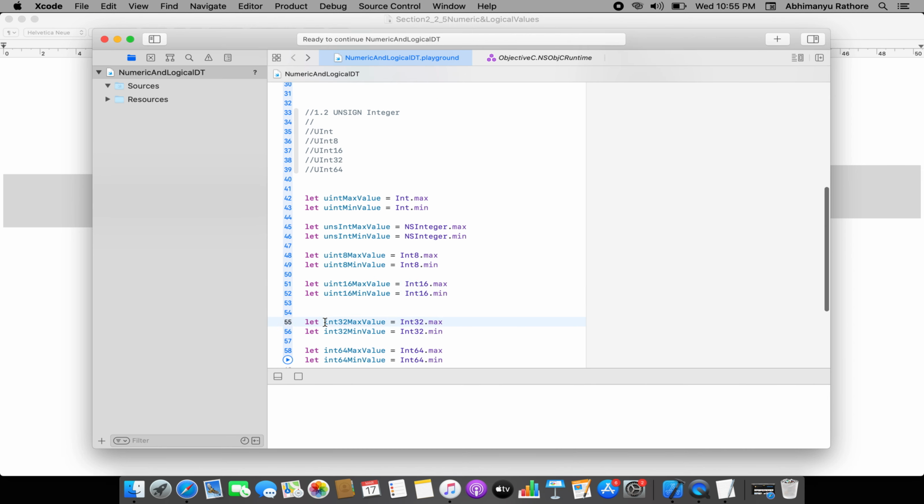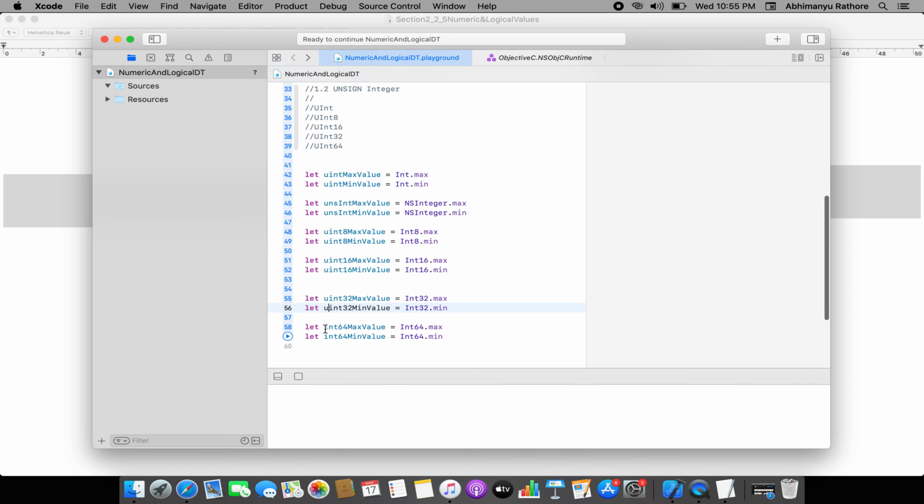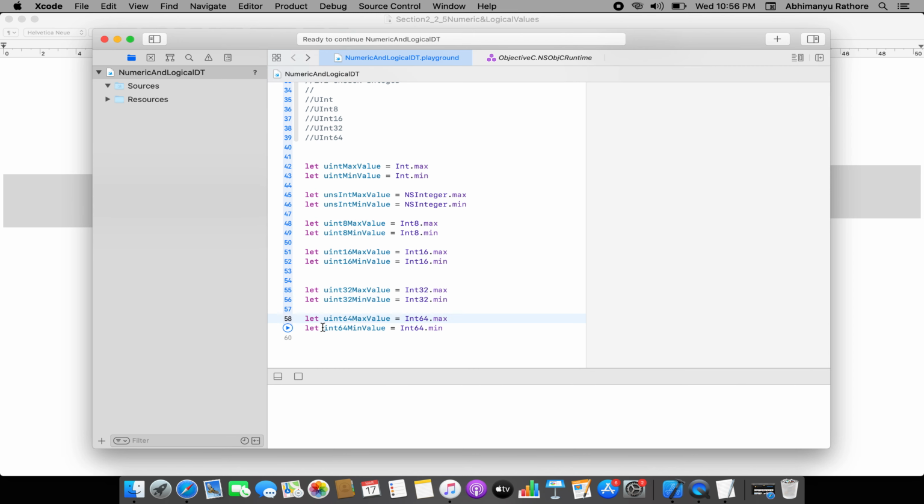And NSInteger is okay, but NSUInteger will not be there, so it can give you an error. I think it will not be there, it cannot be found, NSUInteger, so you can remove this one.